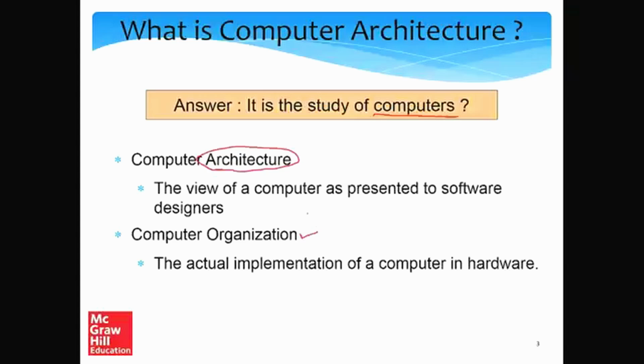So computer architecture is the view of a computer that is presented to software designers, which essentially means that it is an interface or a specification that the software designers see. It's a view that they see of this is how the computer works and this is how they should write software for it. Whereas computer organization is the actual implementation of a computer in hardware.